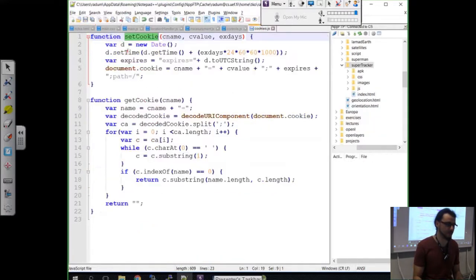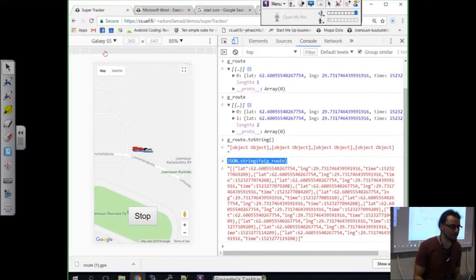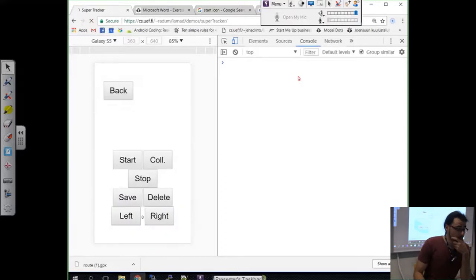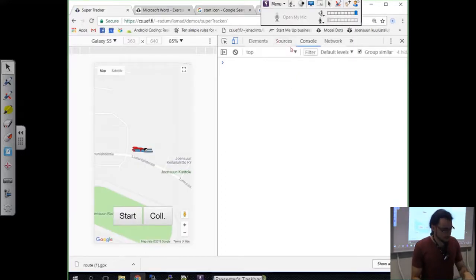So I'm saving these files, and I need to remember to add this new cookies.js. If you are working with cookies, these two functions are very common. If you Google them, you will find them almost instantly, but I didn't want to bother explaining them too much.